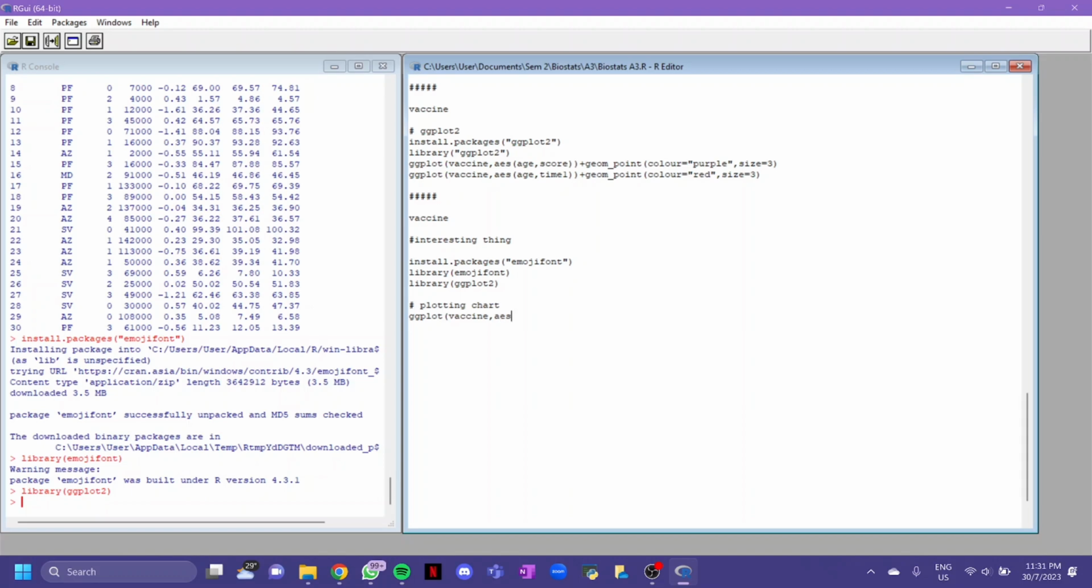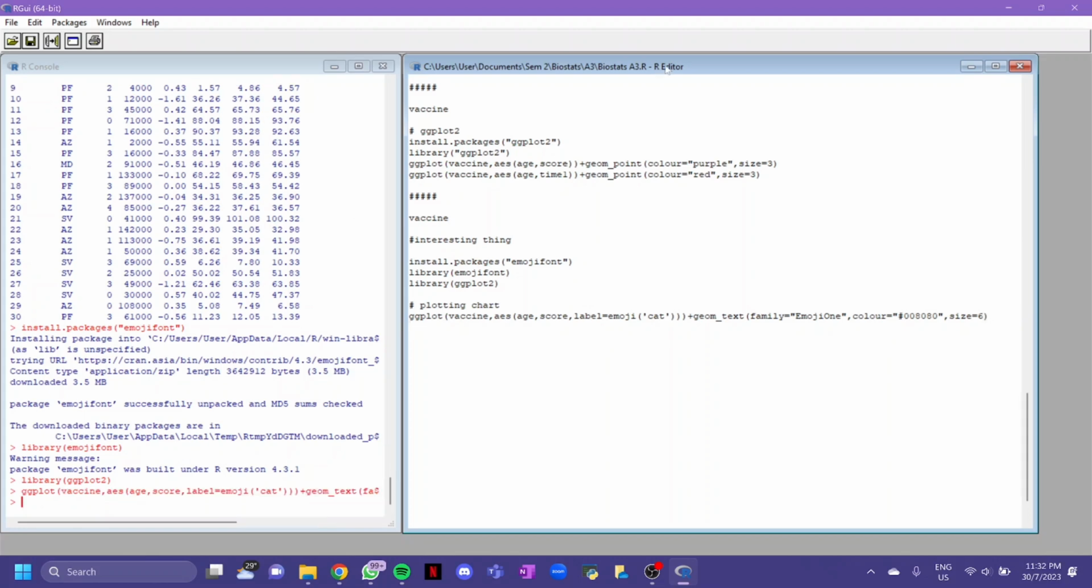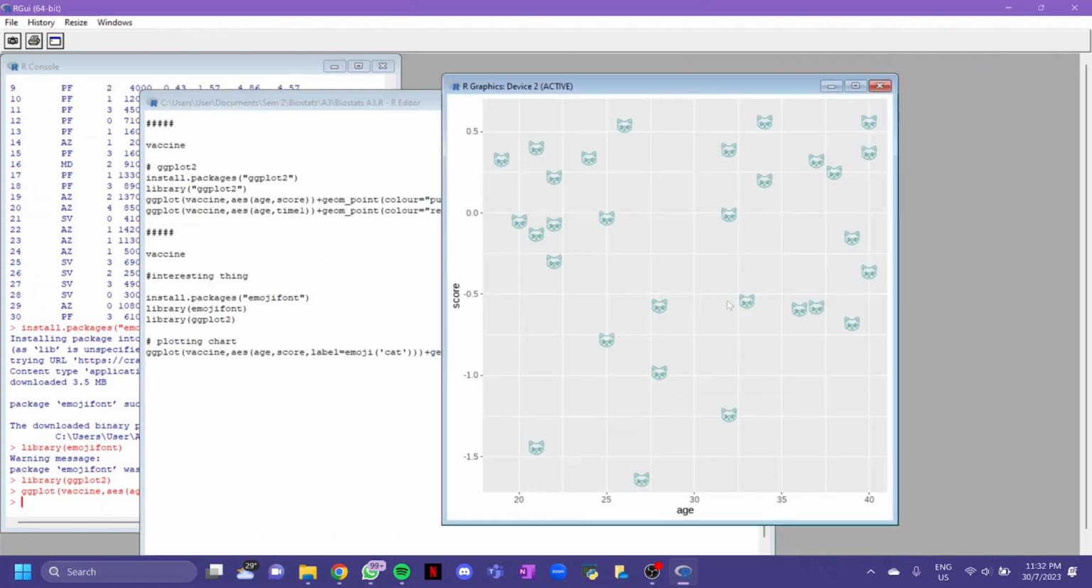So I'll be using the same x and y variables, age and score. And then instead of dots this time, we're going to be using cat emoji, because they're cute. And then for the color, I'm going to be using this turquoise color that I know is your favorite. And this is actually the CSS code for it, so it's 008080. And we're just gonna run it. And look, there's cats, and it's so cute.